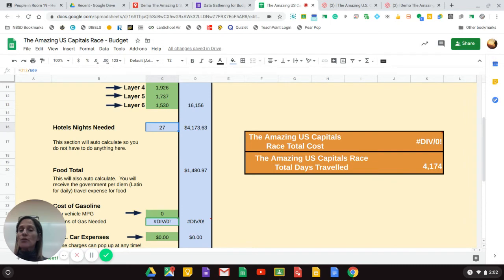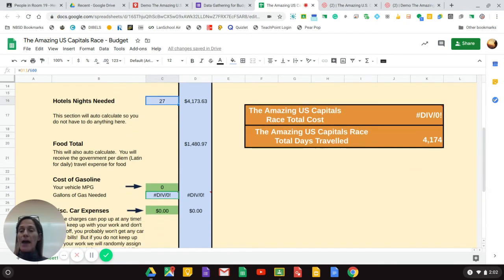Your food total will automatically calculate. That's because when people travel, the companies that they travel for give them $55 a day to eat. They're saying that's how much it costs to eat a day, $55. Now, you and I both know we can eat for much cheaper than that, but we're using what's called the government per diem, and per diem is daily in Latin. So for 27 days, you're going to have to pay $55, which is $1,480. Again, auto-calculated, no math.